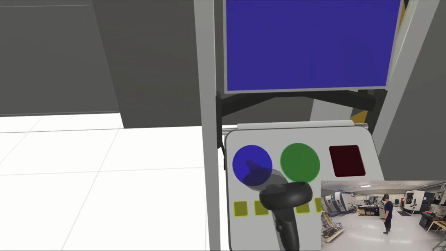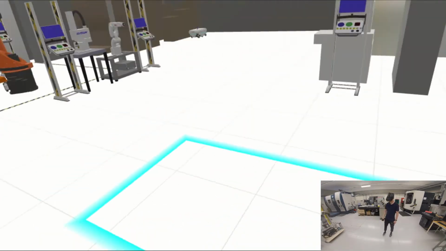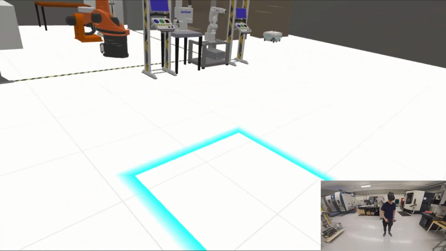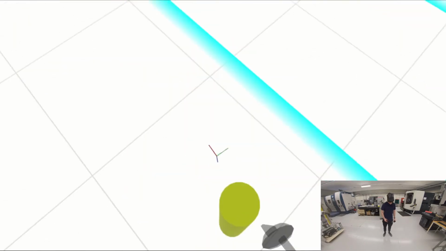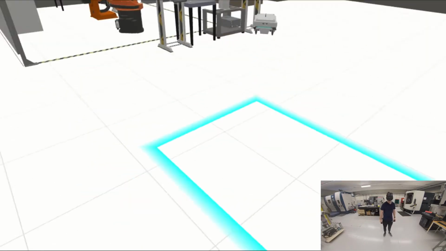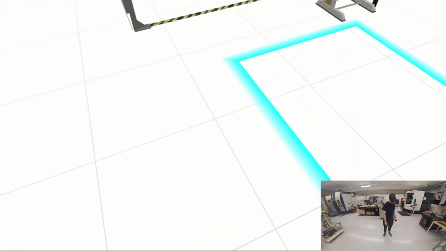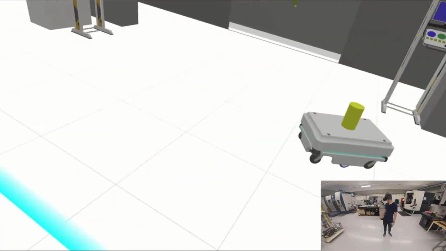For our fourth example, we're going to showcase how to program a mobile robot. In this case, we're going to program the Mir 100. So you start the programming by going to the control panel, which is in the corner, and then pressing the blue button to start the programming function.